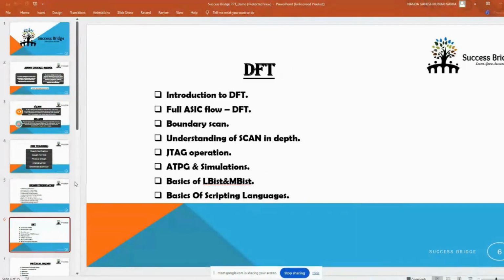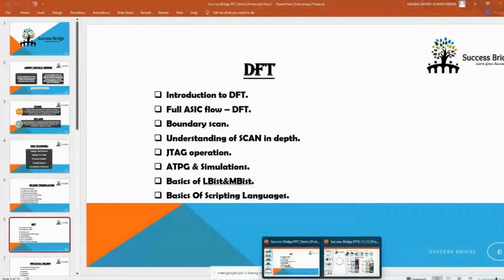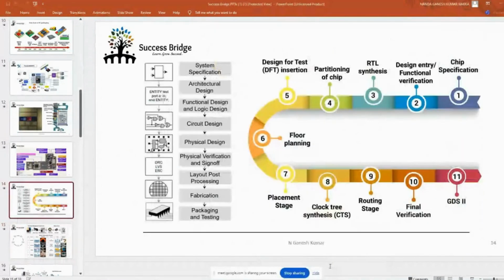Okay, so DFT. I'm going to DFT because after verification, either you will get an RTL design to the DFT or a synthesized netlist to the DFT. So there are two things.